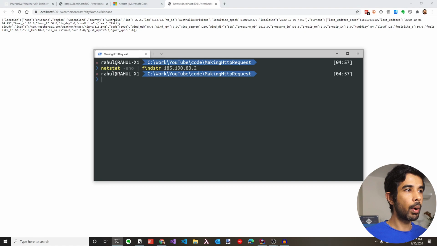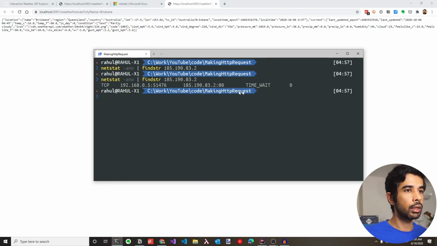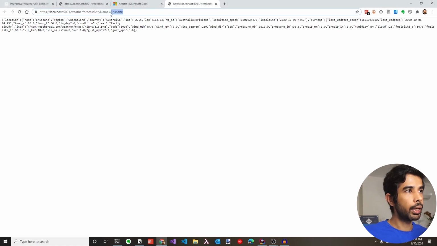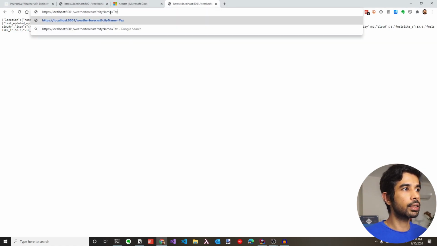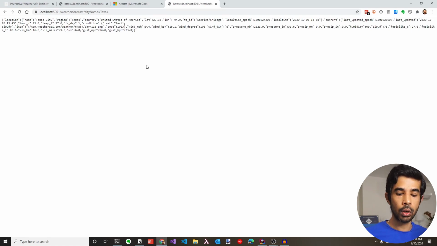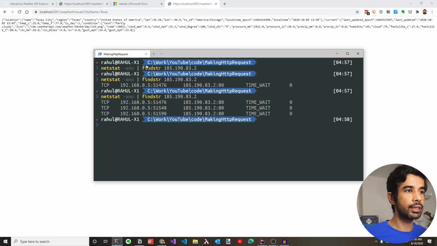So if we were to go back to the console and run netstat again, we can see we have one request. However, note that this is now time_wait, which means it's not in an open condition. Let's make another request for London and also make another request for Texas. So we have made 3 requests in total. So let's go to the console and run the netstat again.